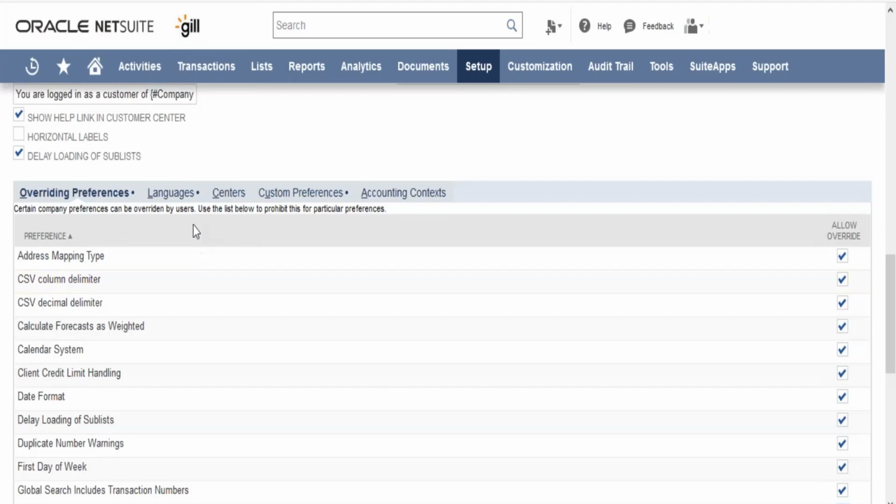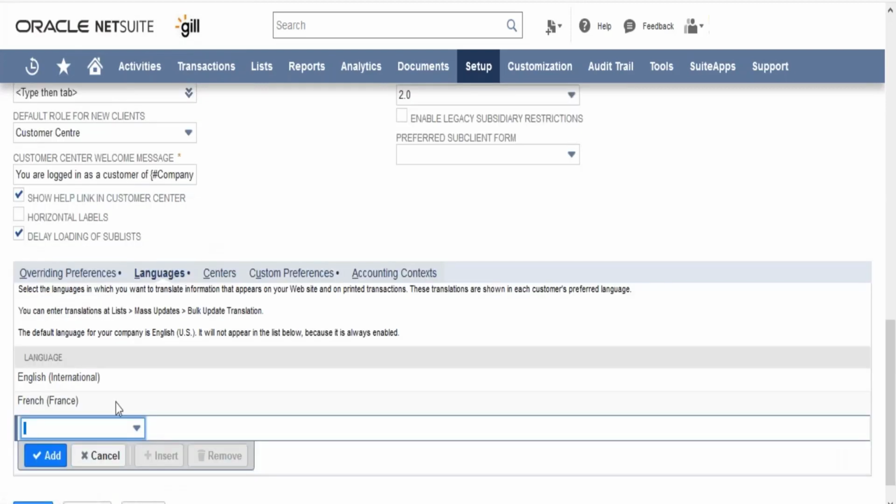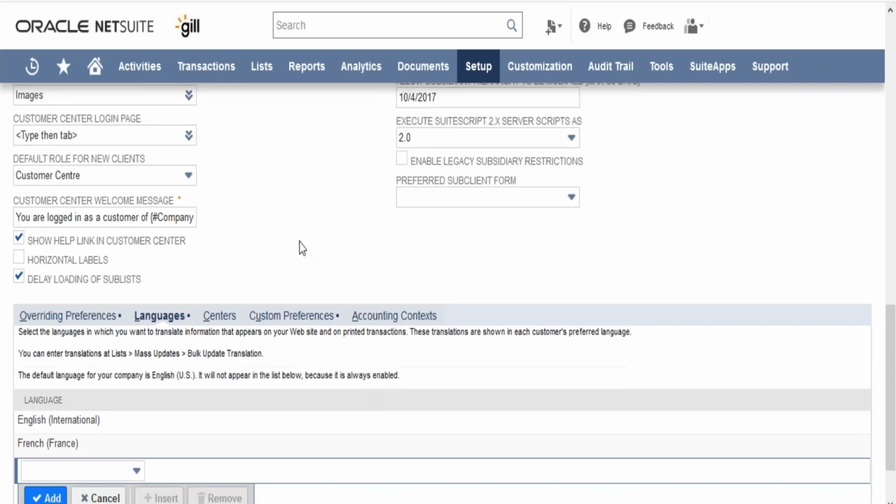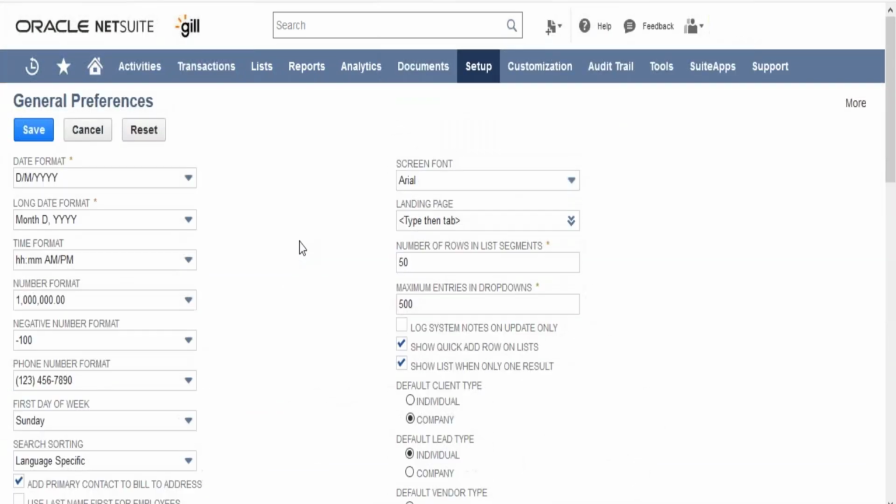Similarly, languages. In case you want to have multiple languages, you can say where these languages would be used. I'll let you know in the coming sessions. But currently you can see that we have only selected English and French. Where this would be used, I'll let you know. This is not related to the languages that we saw under set preferences. So this was something related to general preferences.